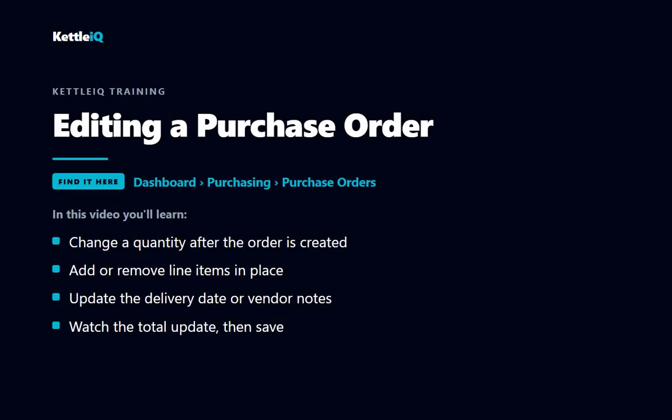Editing a purchase order in KettleiQ. In this short training, I'll show you how to change quantities, add or remove line items, and save. Plus, when an edit sends the order back through approval. Let's take a look. You'll find this under Purchasing, Purchase Orders from your dashboard.